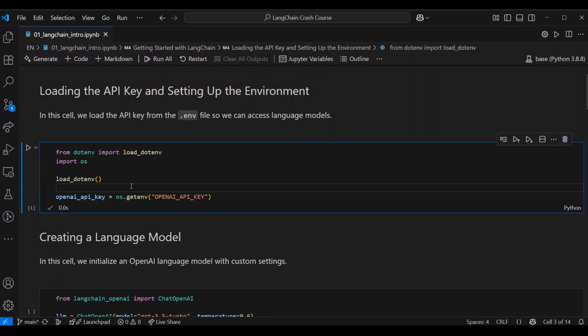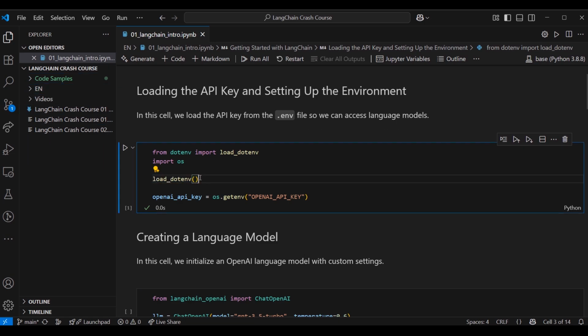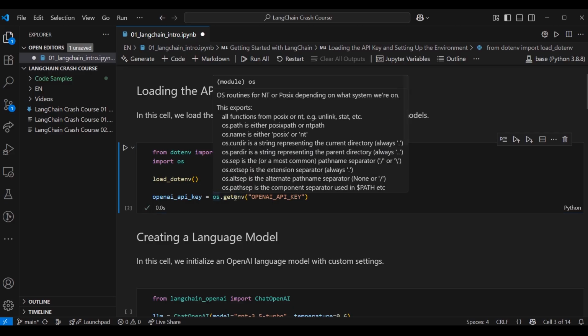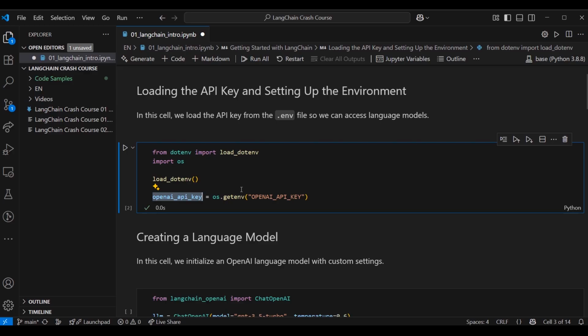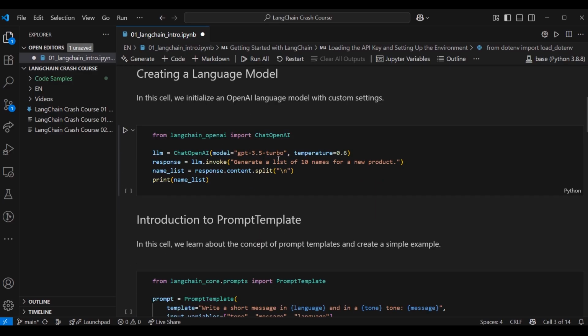I added the secret keys here in this folder in .env file. This keeps our data and our keys hidden, and to read them, we could just use load.env. The reason I didn't put it here is because I don't want to share it with all of you. So yeah, when you run this, it's gonna read the secret key and put it in OpenAI API key.